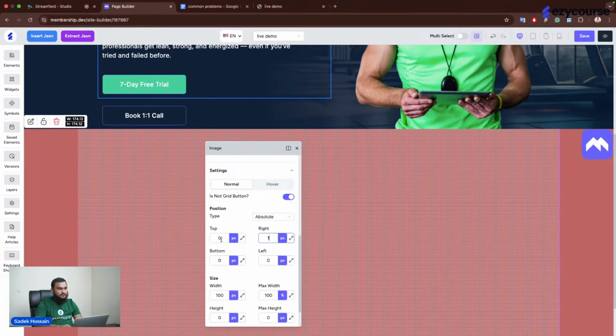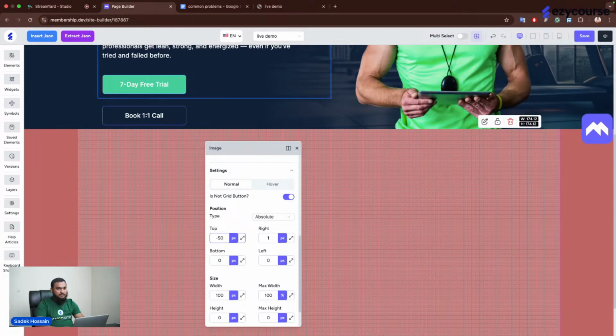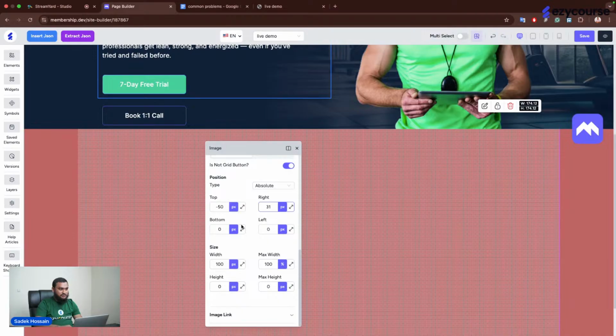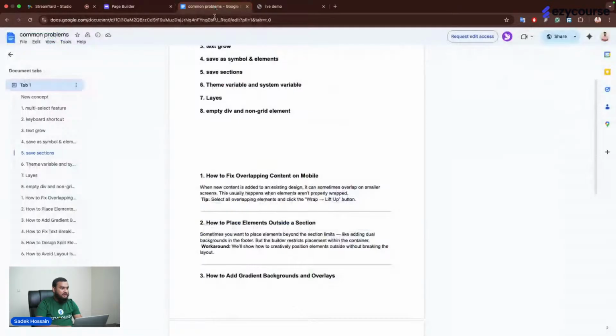So now we can adjust this element anywhere. You see, yeah, perfect position. If I want to bring it to the right a little bit, we can do that. So that's how you have to adjust when you are dealing with a complex or complicated layout, and you have to use it as a non-grid element and then position it with the absolute position: top, right, bottom, left, and adjust the size like this. I hope you got it. So number two problem we have covered.